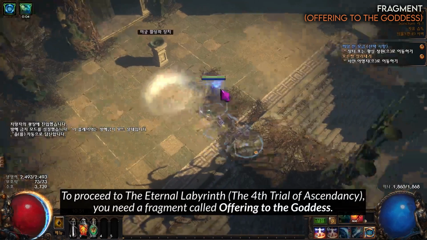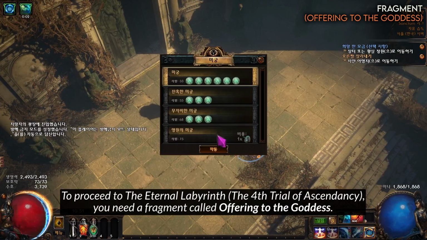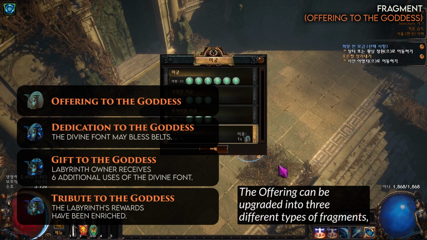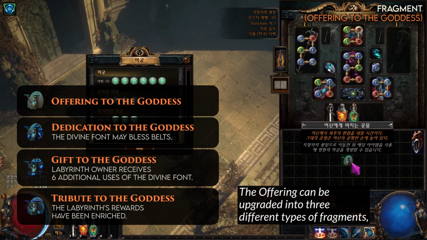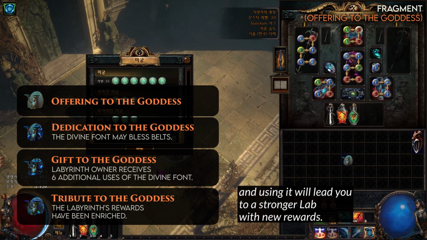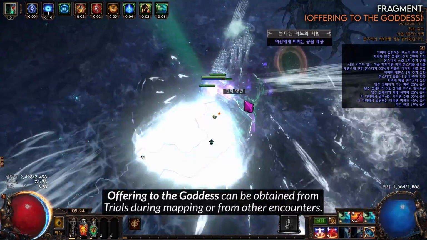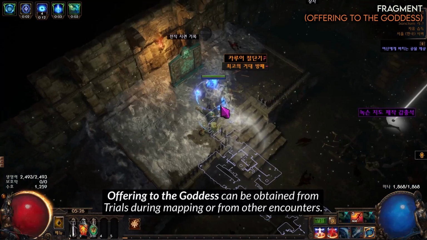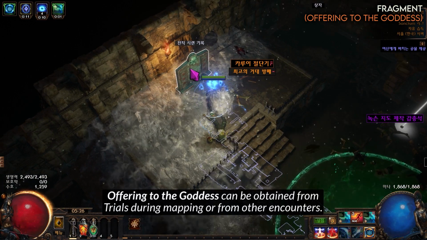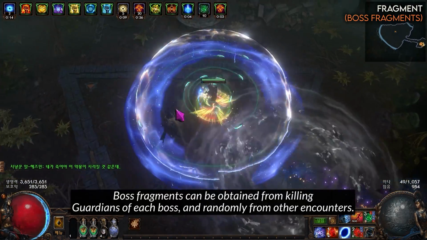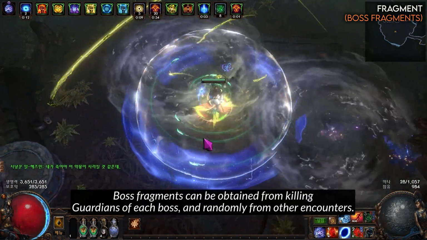In order to proceed to the Eternal Labyrinth, you need a fragment called Offering to the Goddess. The offering can be upgraded into 3 different types of fragments, and using it will lead you to a stronger lab with new rewards. Offering to the Goddess can be obtained from trials during mapping or from other encounters. Boss fragments can be obtained from killing guardians of each boss and randomly from other encounters.